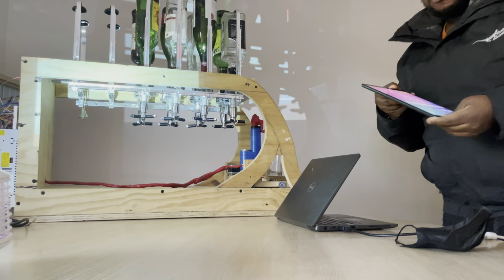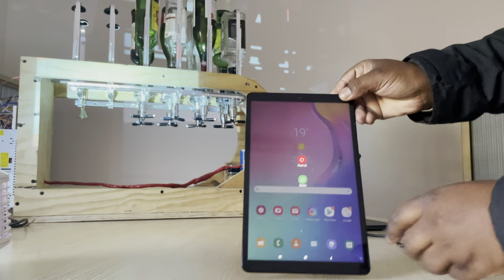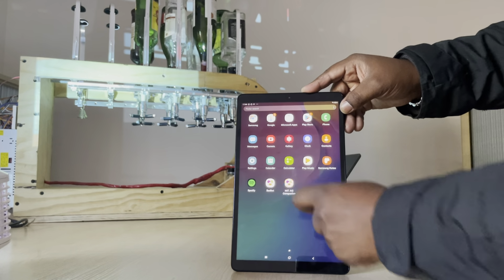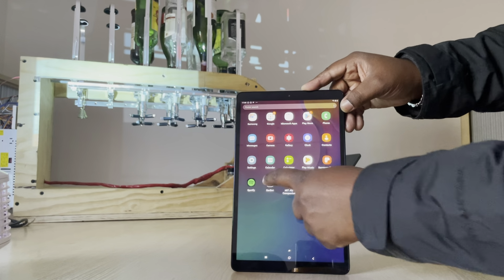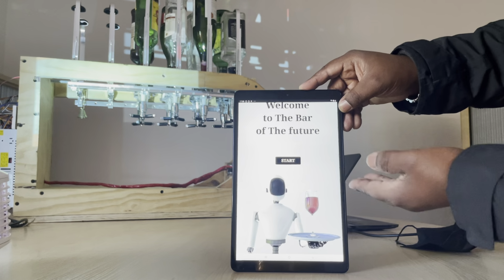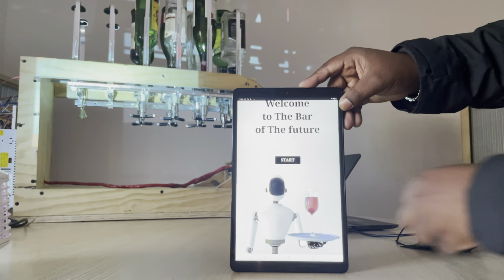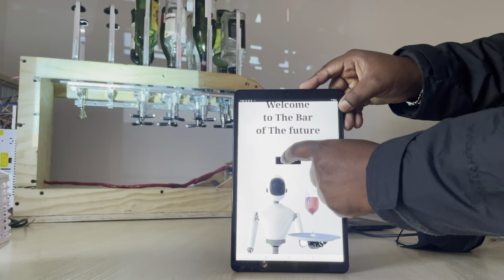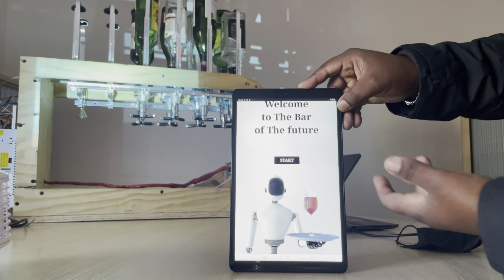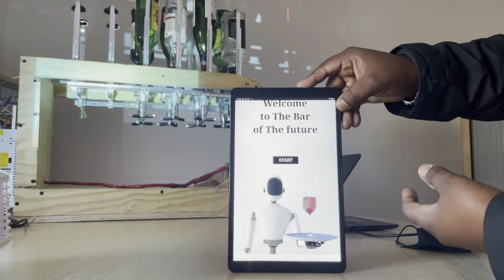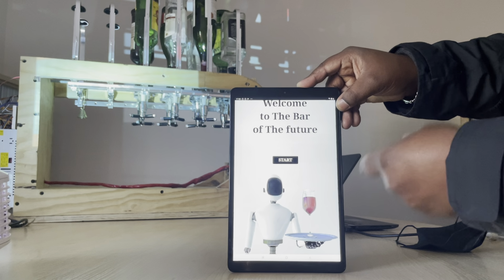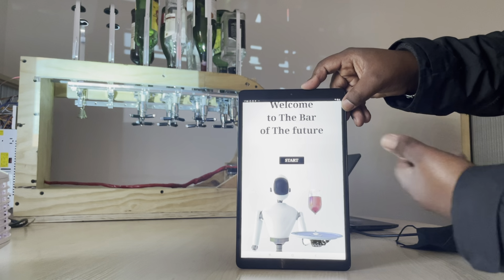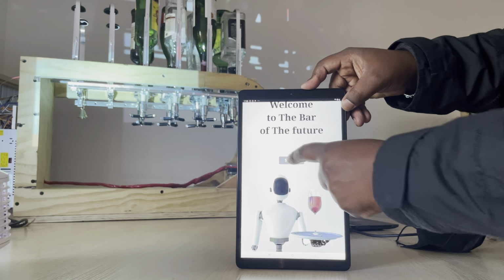So this is what the app looks like. It's called Barbot. That's what I've called it. So you simply open it. "Hello, and welcome to the iMixer version 1. Please press the start button to begin your service." Okay, so it has voice prompts because I wanted it to be as user-friendly as possible, so that you don't have to guess what to do or go and interact with the bartender or the owner to ask how do I do this and how do I do that. So we just press start.